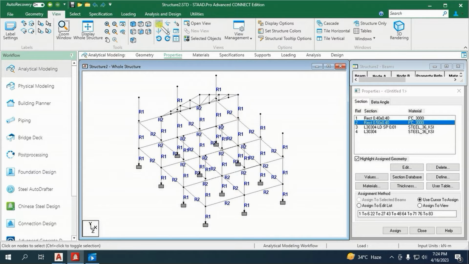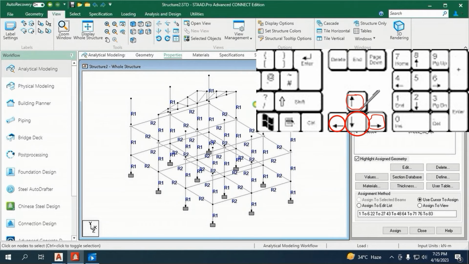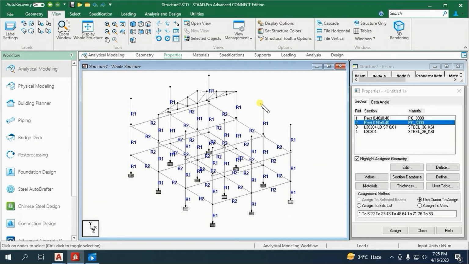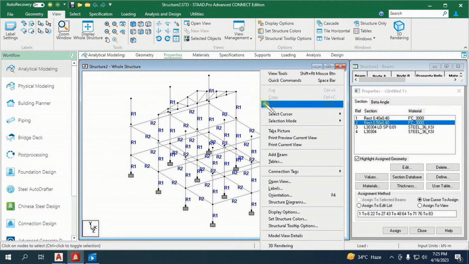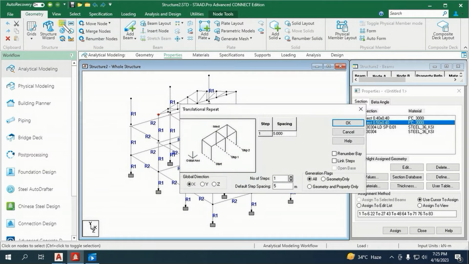To rotate this model, go to the View ribbon toolbar, and in this area you can use all of this to adjust viewing, or we have shortcuts on the keyboard. You can use the left, right, up and down arrows depending on which angle you need to view the model. Now using the node cursor, highlight this node here. Go to Geometry, Translational Repeat.